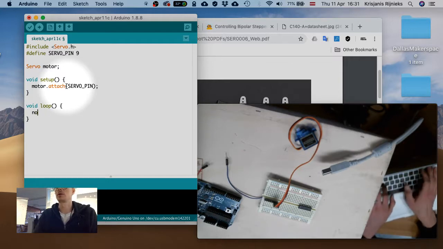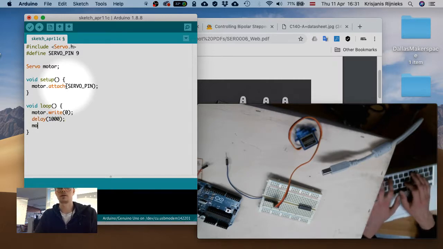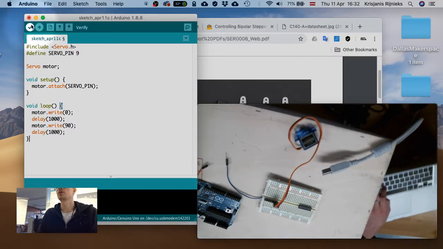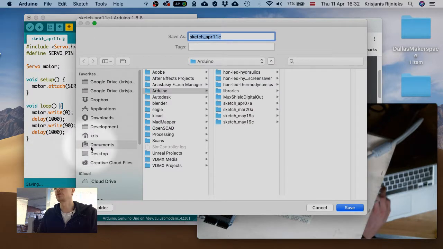So motor dot write, so 0 degrees, and then we can add a delay. Let's say 1 second, which is 1000 milliseconds. And then let's say 90 degrees, and then again delay of 1 second, like so. Let's try to compile it. Well, first we need to save it.